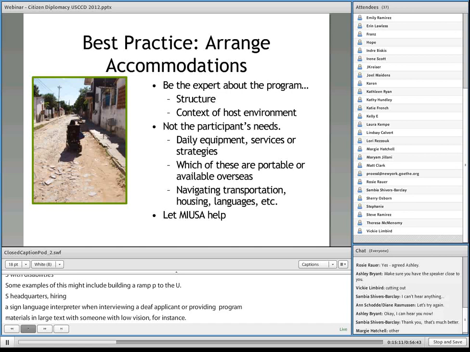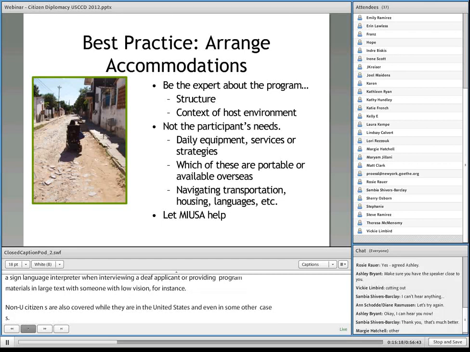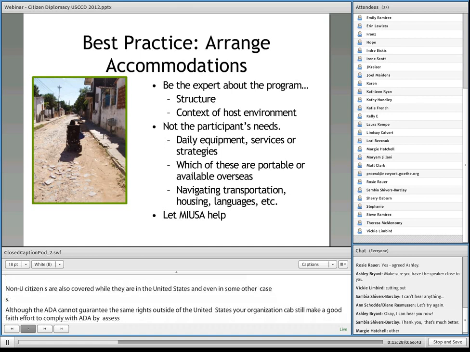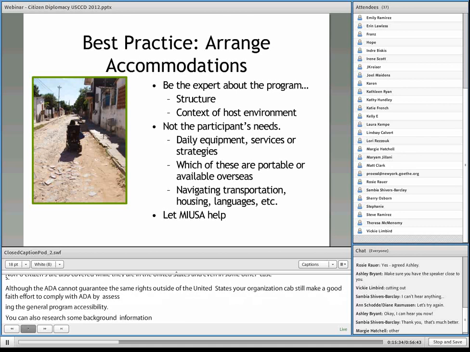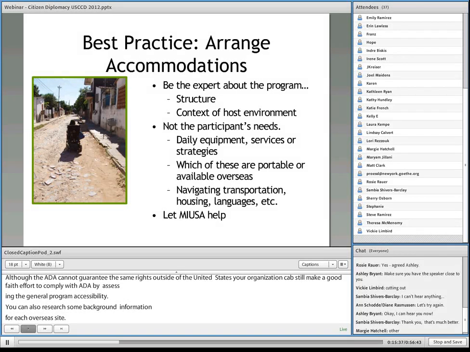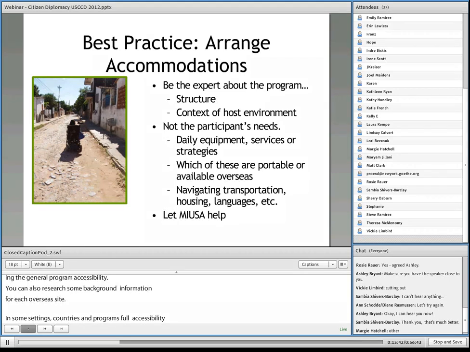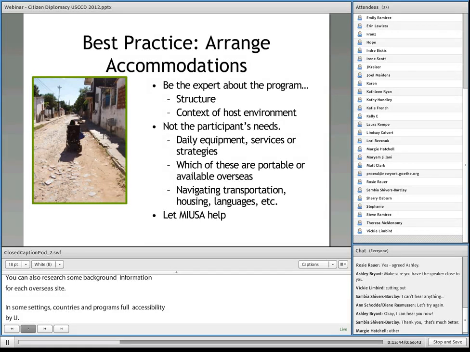Although the ADA cannot guarantee the same rights outside of the United States, your organization can still make a good faith effort to comply with the ADA by assessing the general program accessibility, and you can also research some background information for each overseas site. In some settings, countries, and programs, full accessibility by US standards is not always going to be possible. But you can work to offer creative accommodations and assistance in order to always improve program access.